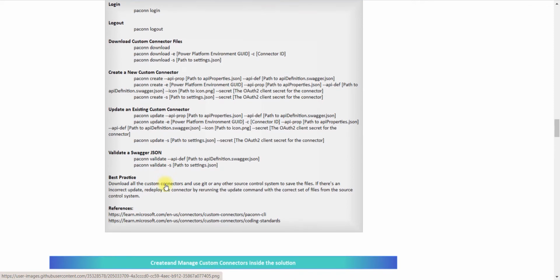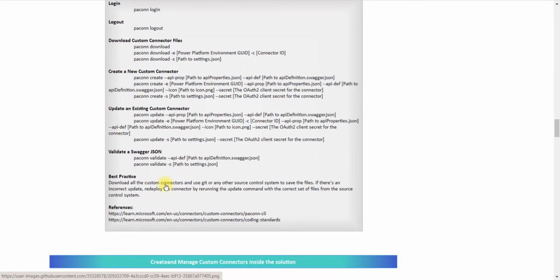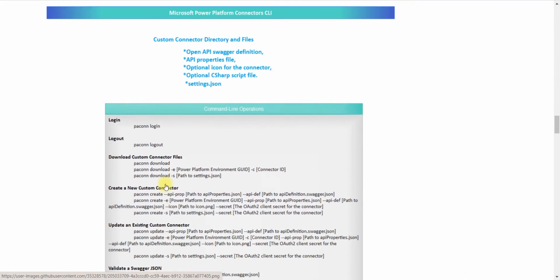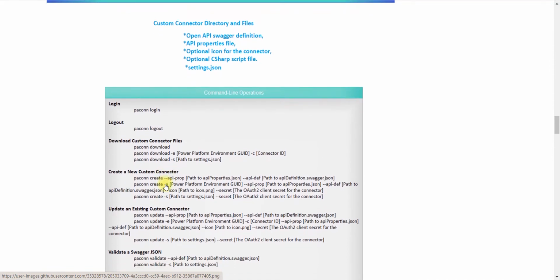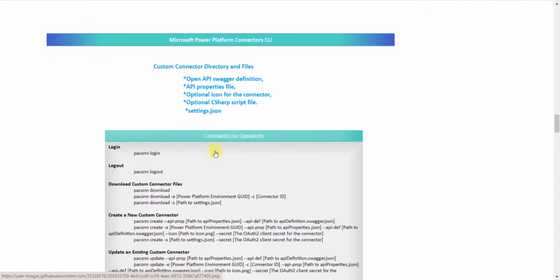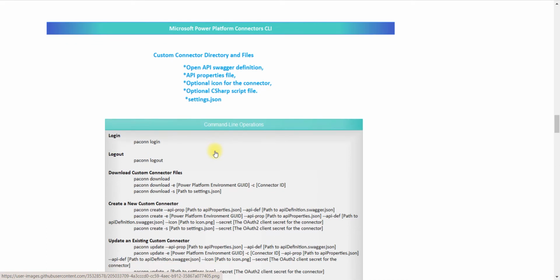The best practice for maintaining the custom connectors is to upload these files in a source control, whether it is GitHub or Azure Repos. If there is any incorrect update, you can redeploy the connector by running this command from the source control system. We can set up DevOps in the source control and use the Power Platform Build Tools, which in turn will use this Power Platform Connector CLI, right? So this is how we'll be managing the custom connectors in the Power Platform.